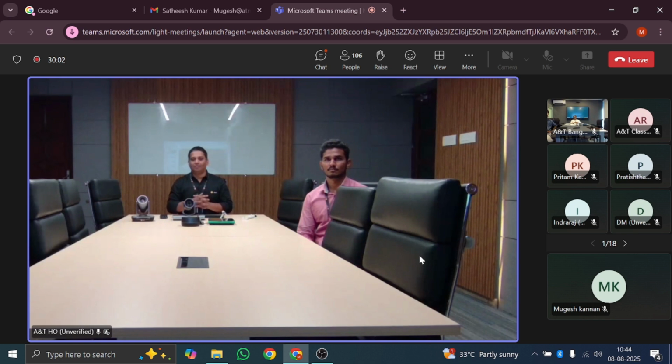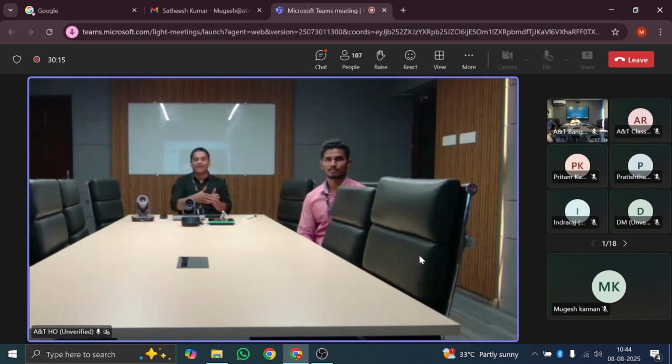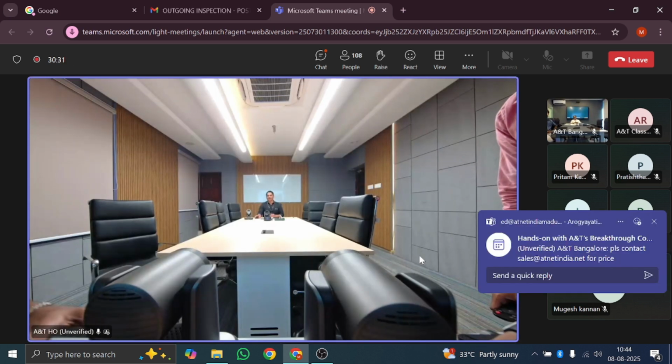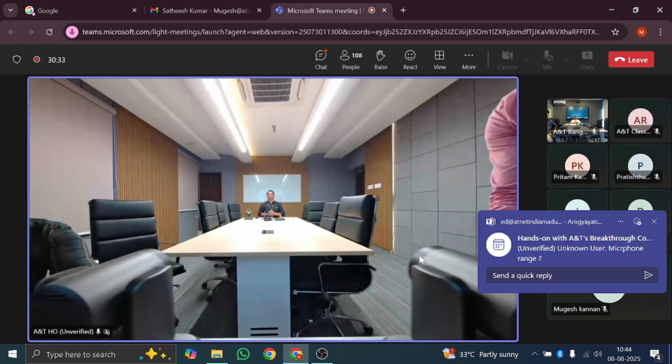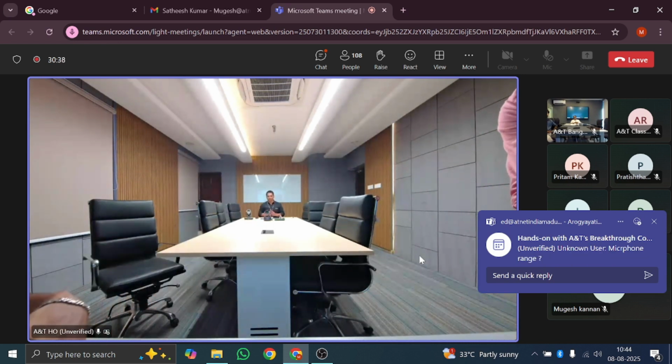Next, I'm going to change to the video soundbar, which is the Icon 300. Currently, I don't have it with me, but I have connected the Icon 300 over there. So I'm going to switch the camera, where I'm going to show the auto framing as well as the speaker tracking feature. This is the Icon 300 all-in-one video soundbar. This device again comes with a 120-degree field of view.